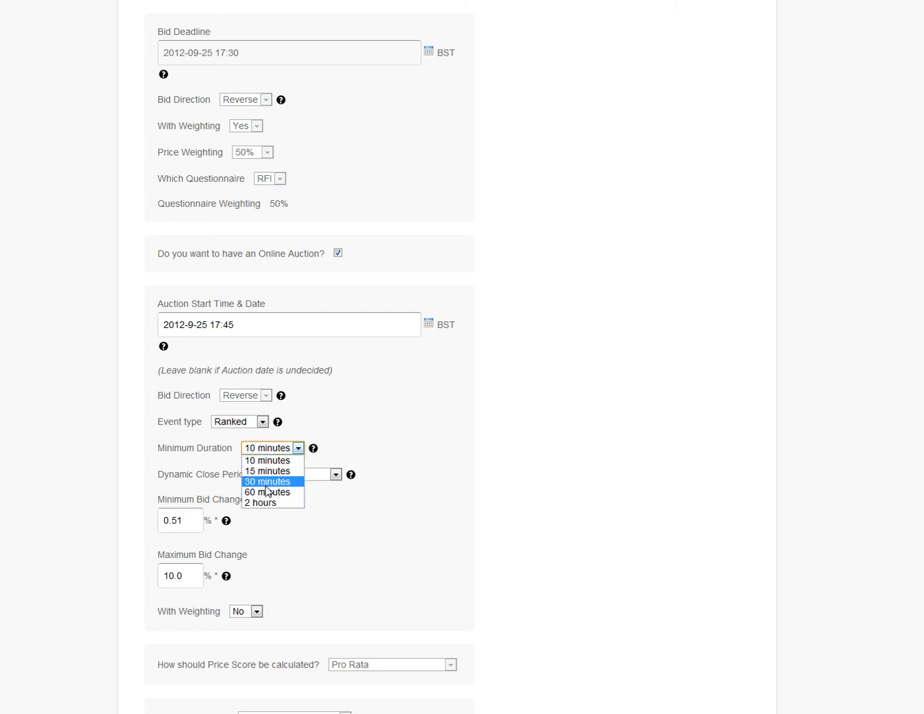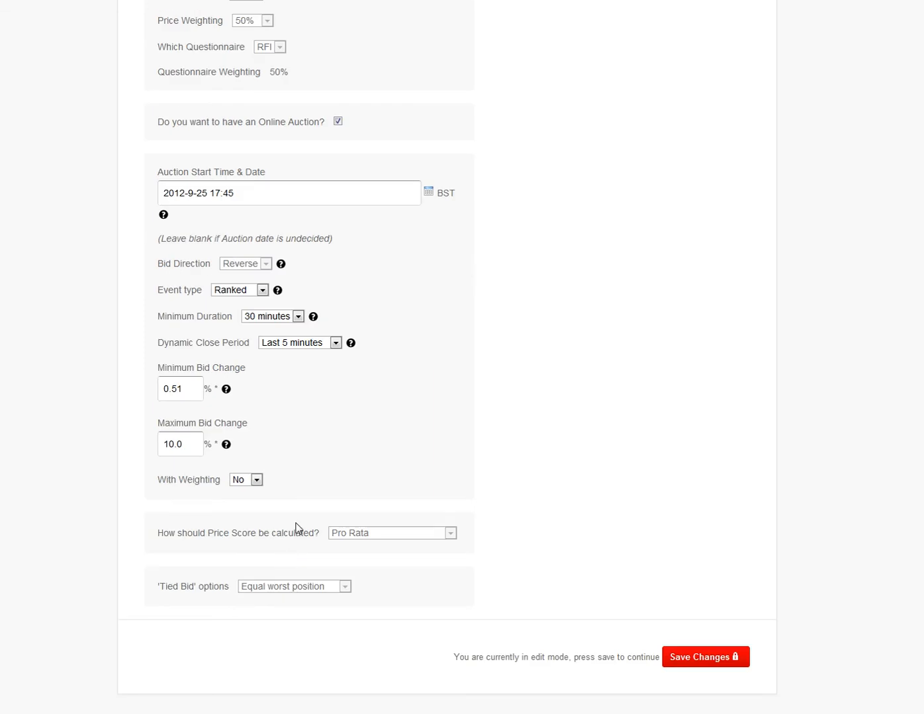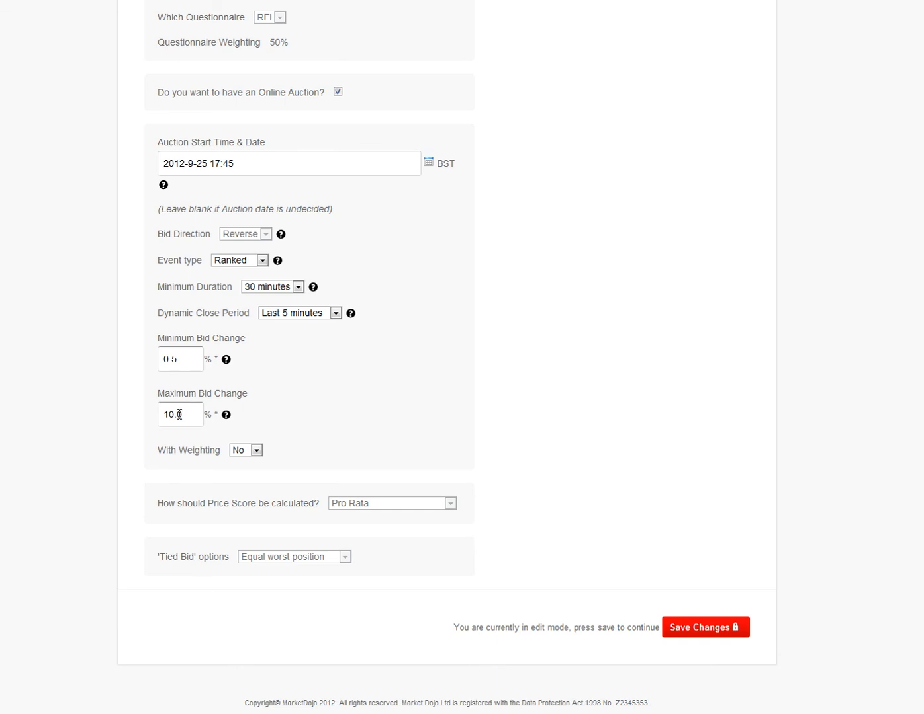Minimum duration, so we just say how long we want this auction to last, so let's say 30 minutes. Dynamic close, just an auto extension period, so we put last 5 minutes, means the clock will reset to 5 minutes remaining every time a bid is placed in the last 5 minutes. It prevents sniping or last minute bids. Minimum bid change, just to prevent silly errors from participants, or prevent them from taking off one pence at a time. That will take forever. So just some simple parameters we can put in there. We can change these if we want.